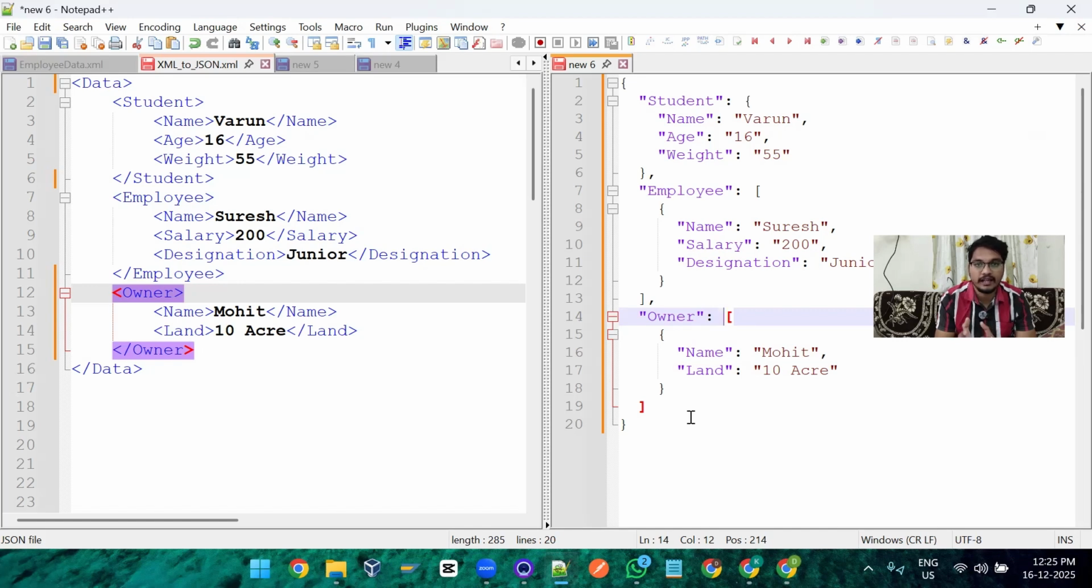This is how we enable streaming and convert XML elements to JSON arrays.